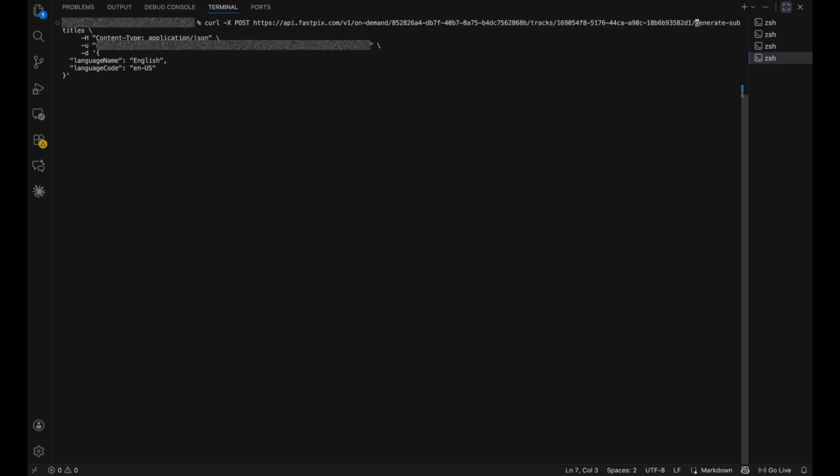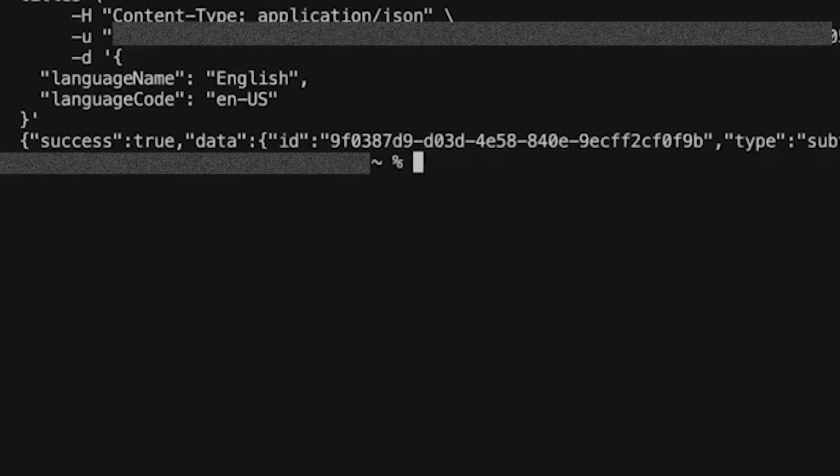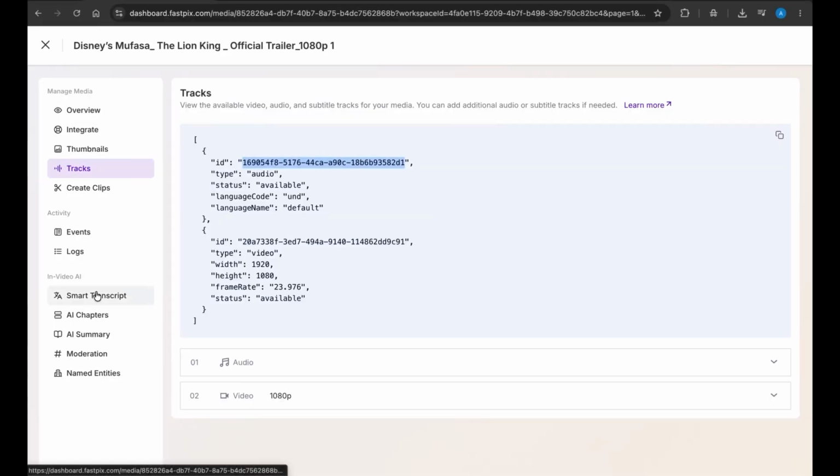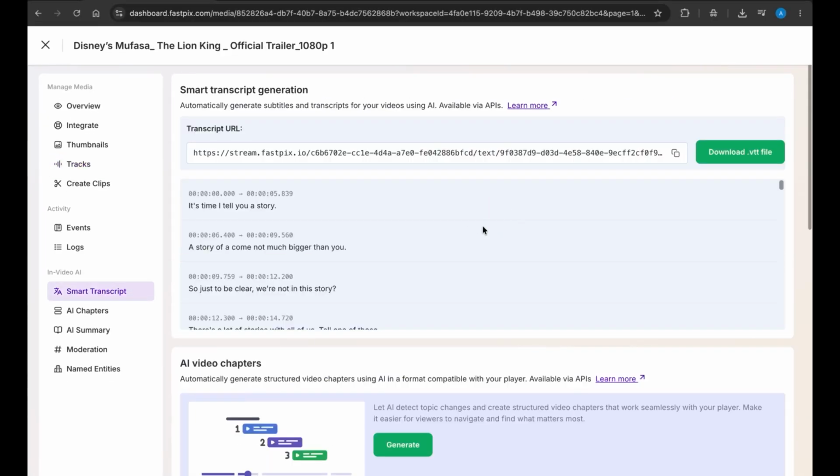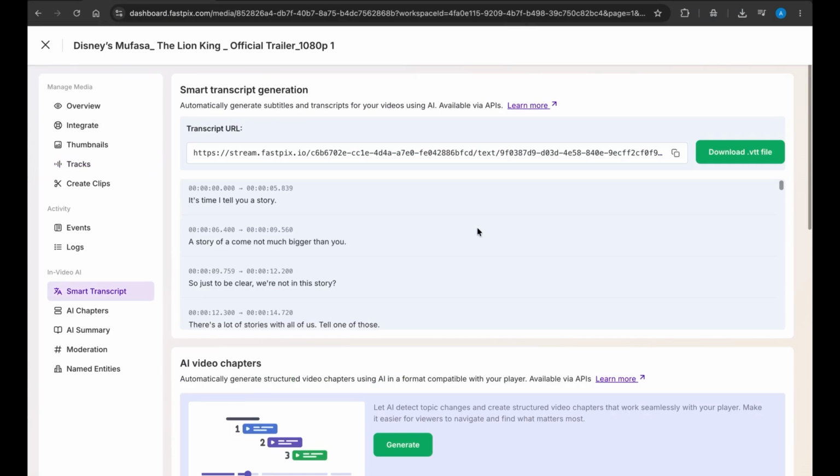Hit the Generate Subtitles endpoint with your access token and secret key for authentication, and a JSON body specifying the language name and language code. For English, that's English and en-US. Hit Enter. FastPix returns a JSON response confirming success with a new subtitle track's ID, type, and language.